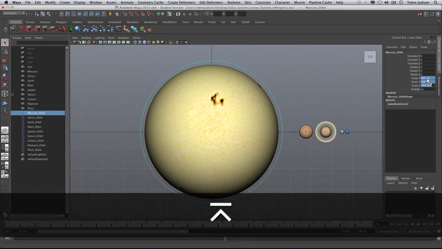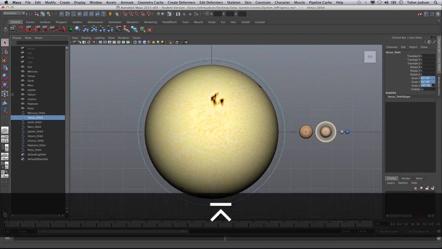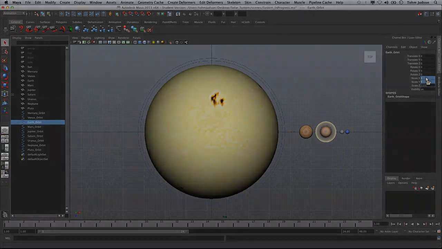104.163. Venus, we're going to scale the orbit to 107.767. Earth, we're going to scale to 110.745.